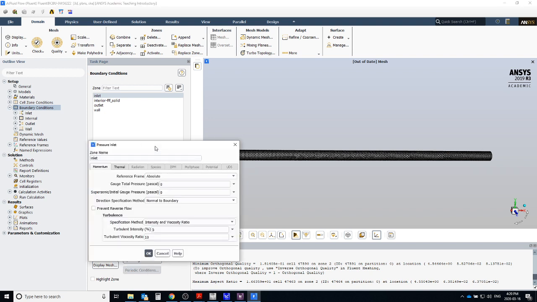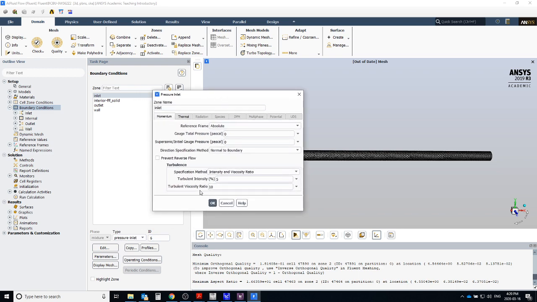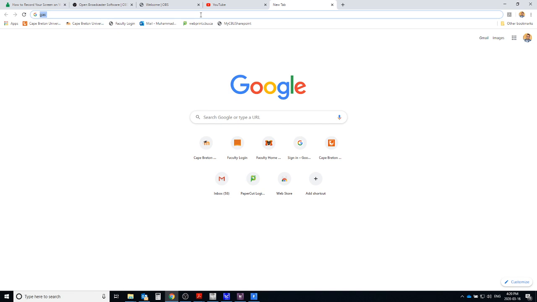And when you select the pressure inlet, this screen will pop up. Now the gauge total pressure is like the total pressure, if you remember Bernoulli's law. Let me show you what Bernoulli's law is.